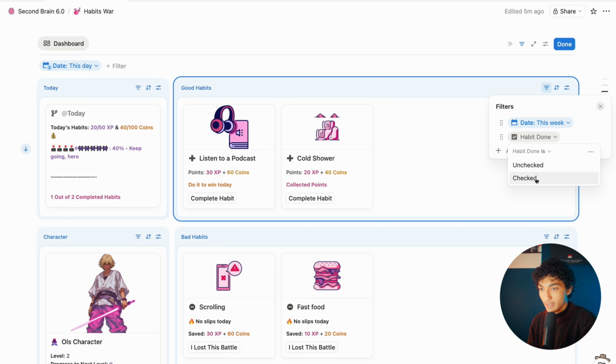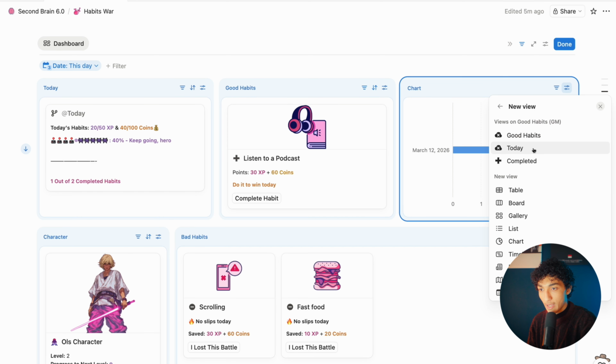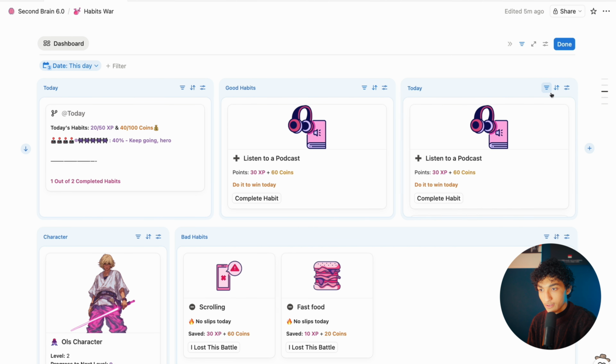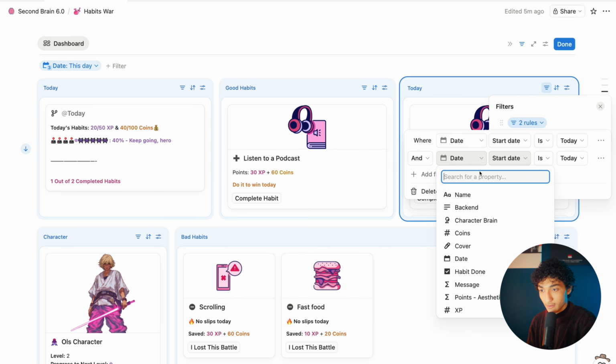Habits done should be unchecked, okay? And then I need to create another row here for the good habits for today and filter it to show only the checked one. Like, so I have to do it twice.